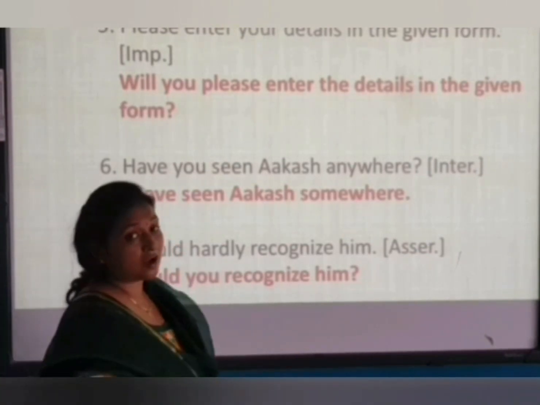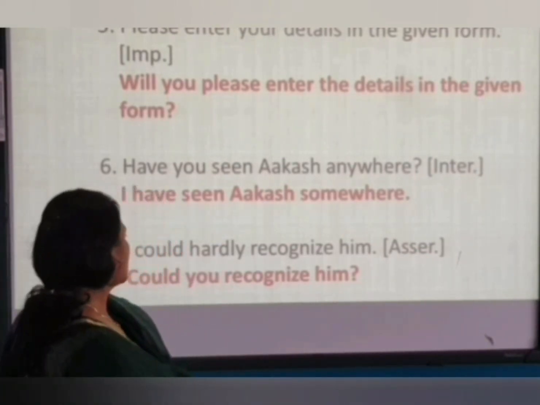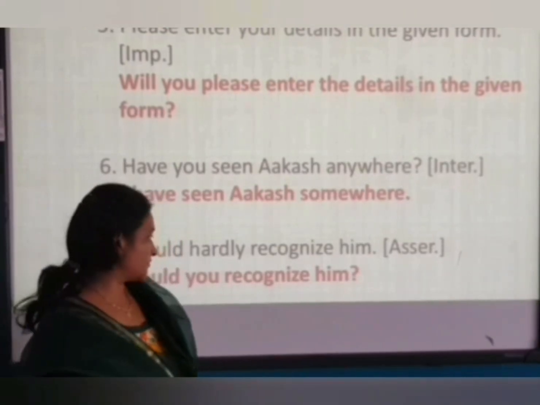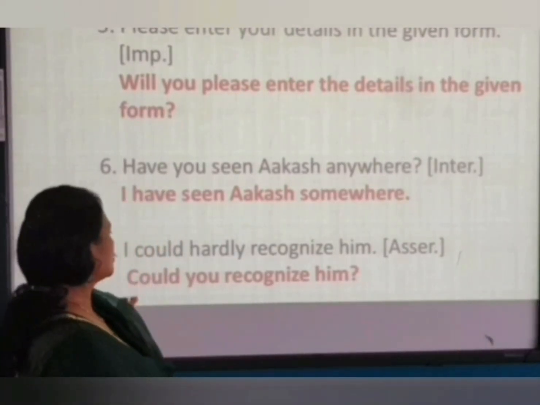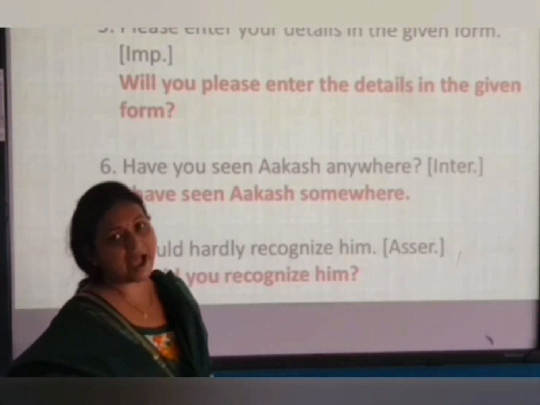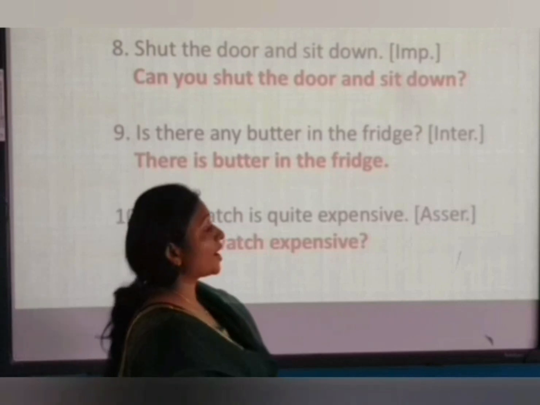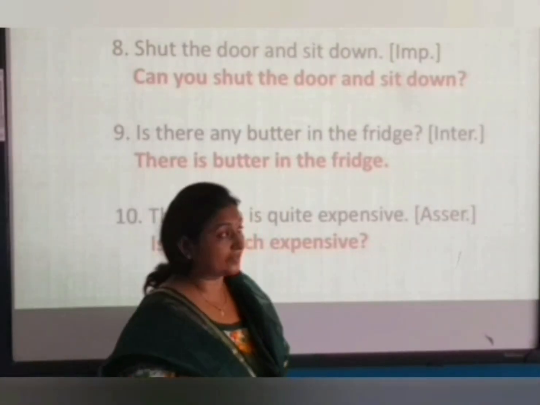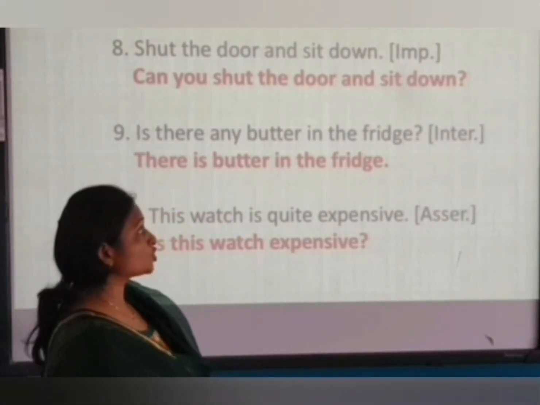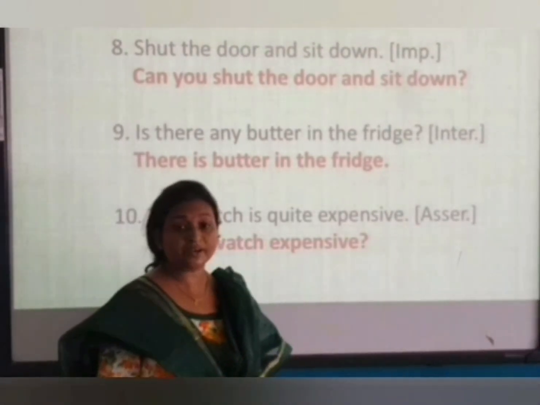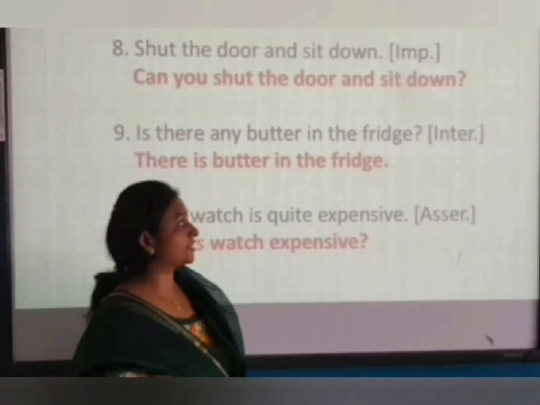I have seen Akash somewhere. I could hardly recognize him. This is assertive. So, how you can change? Could you recognize him? Question mark. Shut the door and sit down. This is imperative. So, how you'll write? Can you shut the door and sit down? Question mark. I have changed the imperative sentence into interrogative one.